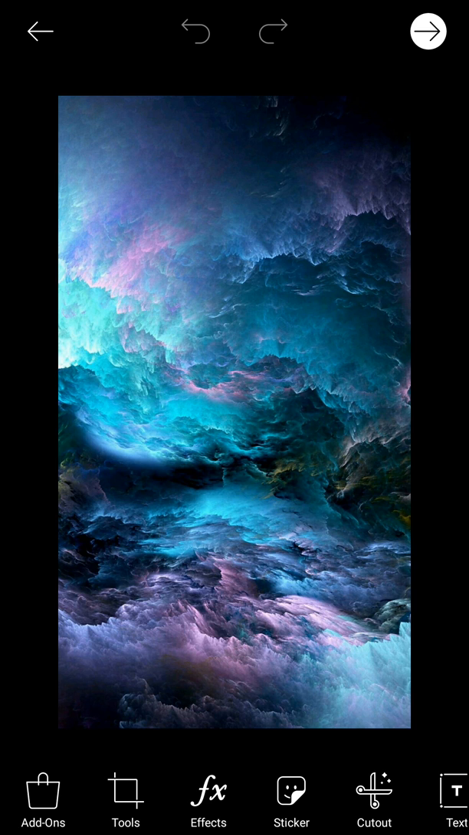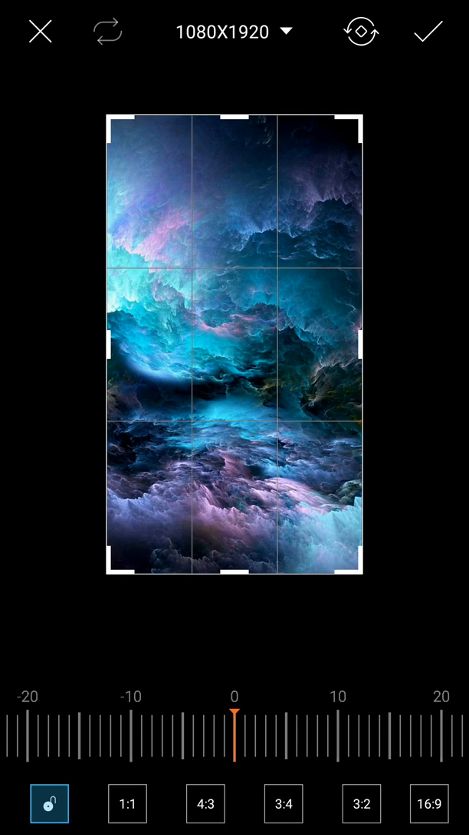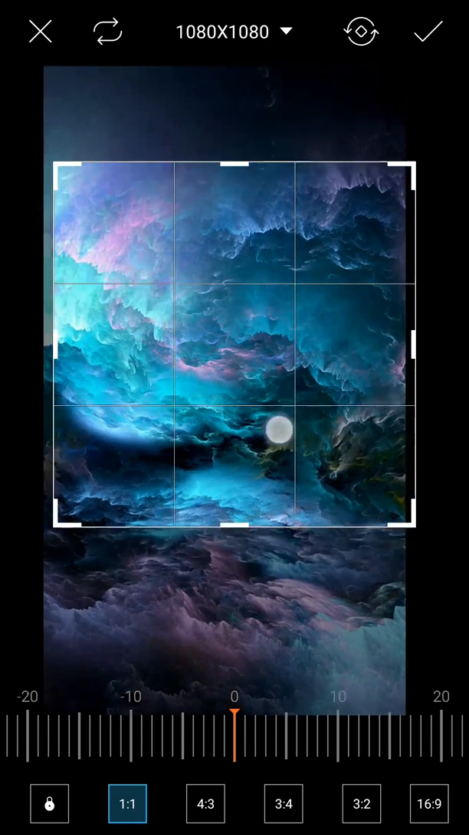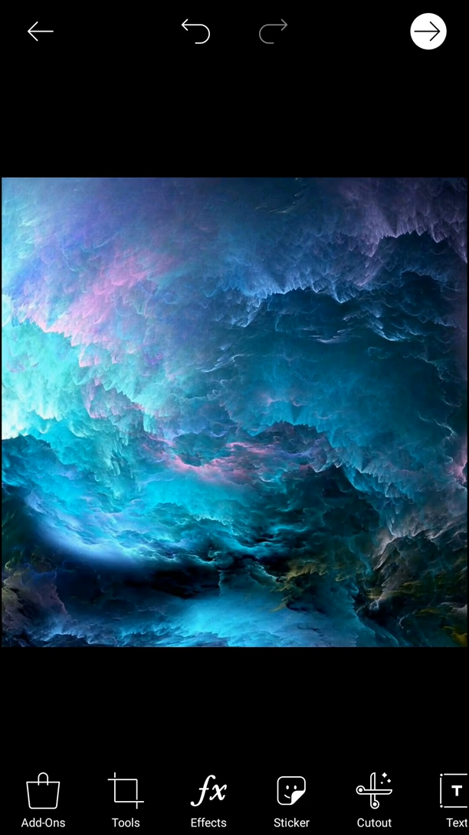I'll go to tools and then crop. Then I'll select the aspect ratio 1:1, and select a section of this image. I'll press OK. Now we get the background in a square format, right?